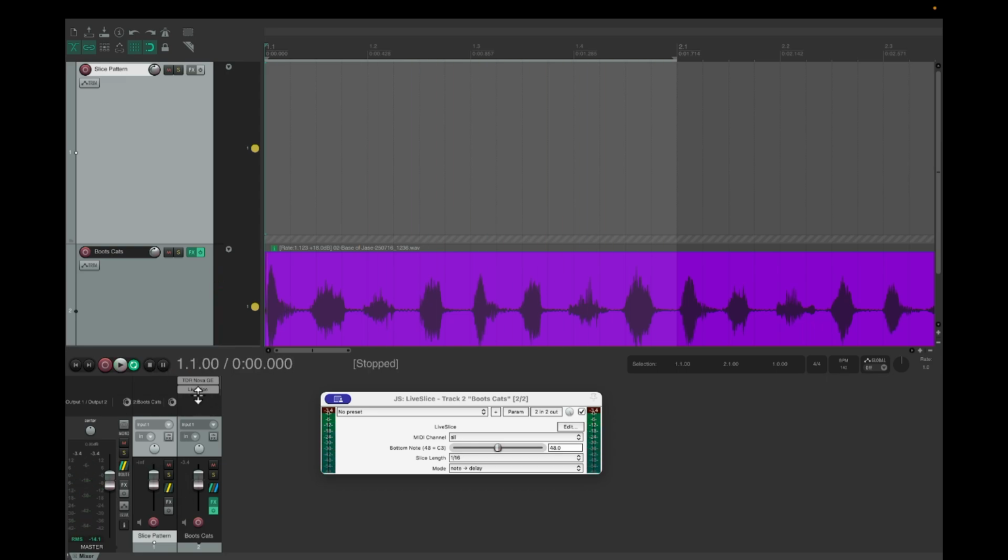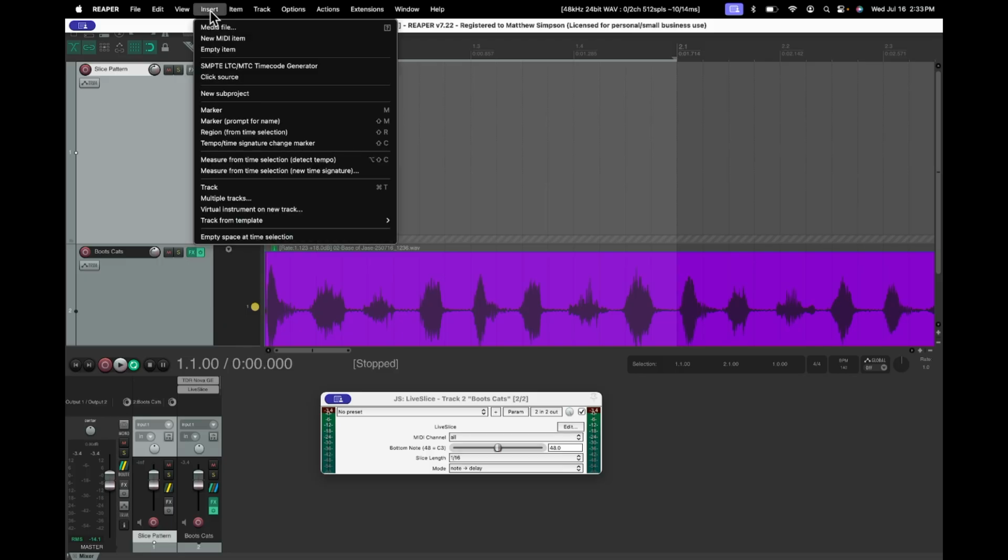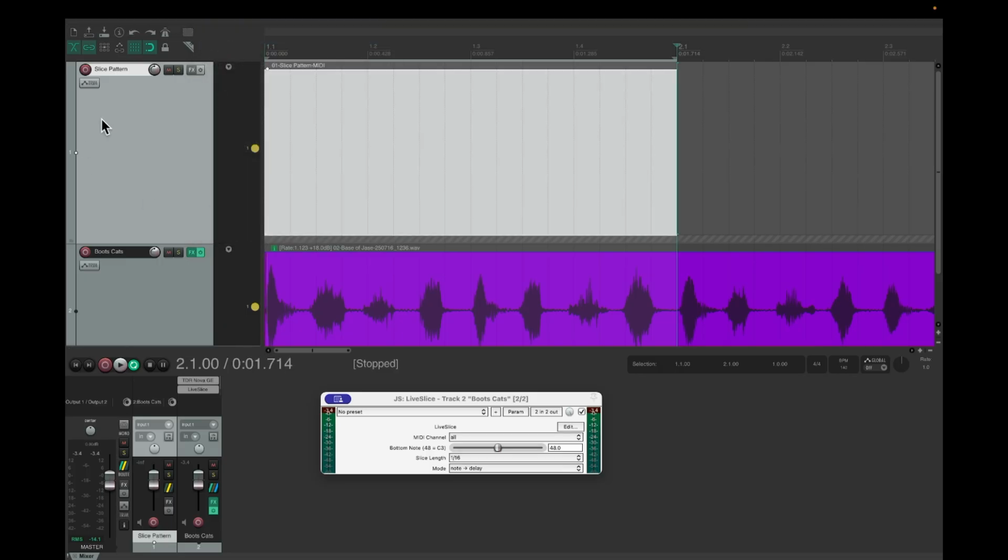So I've got the LiveSlice plugin here on this channel. That's just a bit of EQ, ignore that. And then the slice pattern, you'll see the MIDI is routed to the Boots Cats channel. Hopefully you know how to do that. If not, bother people on the forum. I'm not going to explain it to you. Right, so we're going to insert a MIDI item into our pattern channel.